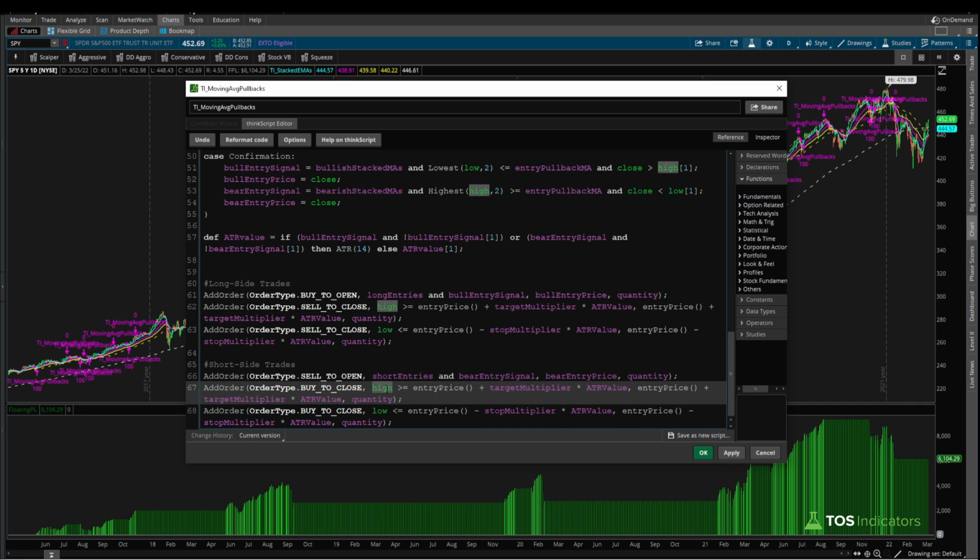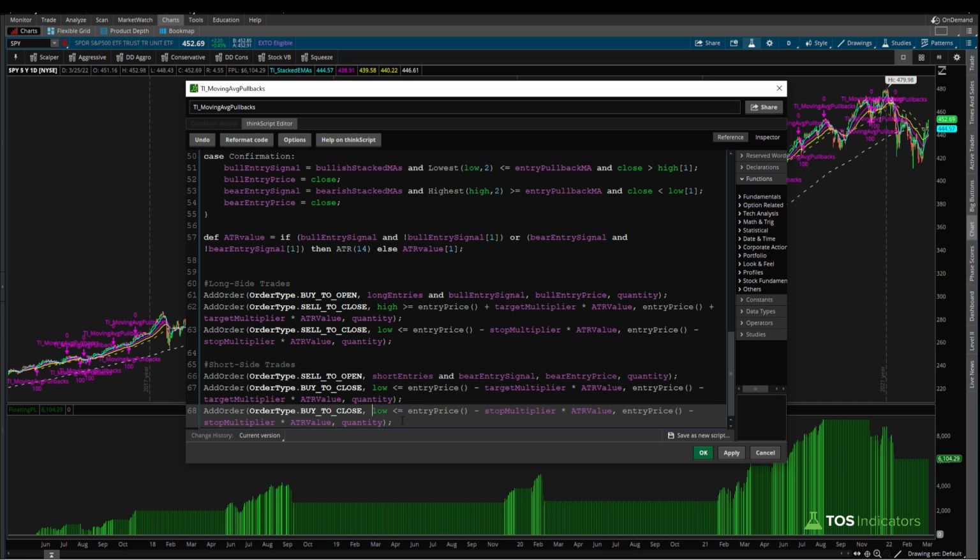Now for a short side, our target is going to be when that low is less than or equal to our entry price minus that target multiplier times the ATR value, and I can change this sign to a minus, which allows us to take the actual price that we would want as well. Down here, we need to repeat something similar, except for our stop, we're going to say our high is greater than or equal to our entry price plus our stop multiplier times the ATR value. Then I need to change this sign as well.